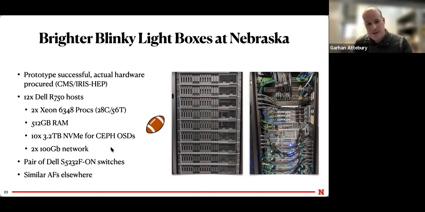But the hosts here are fairly nice. They're fairly beefy hosts. If you're keeping score, 12 of these hosts with these CPUs are roughly 672 cores, 1344 threads. So not a sad chunk of CPU. We do triplicate replicated Ceph. So this is really, at the end of the day, about 100 terabytes of usable, purely NVMe storage. And all of these nodes have 2 by 100 gig network connections to a pair of Dell switches at the top of the racks. You can see the big chunk of cables over here. That's what those are.